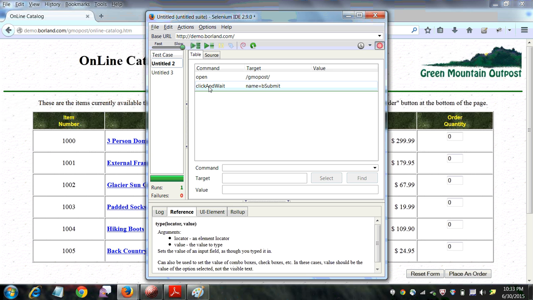If the page takes 15 seconds to load, IDE will wait for 15 seconds and then continue. If the page takes, say, 35 seconds, then, as I told you, the wait limit is 30 seconds. It will wait for 30 seconds and then throw an error, like object not found or something. Okay, so this is the click and wait statement. It will click and wait for the page to load, and the limit is 30 seconds.